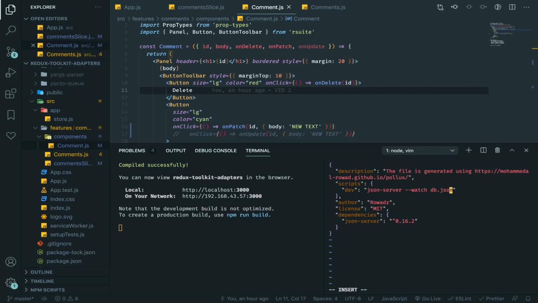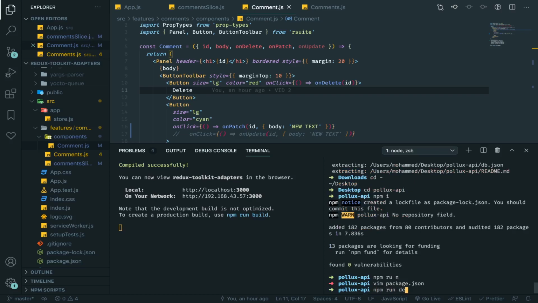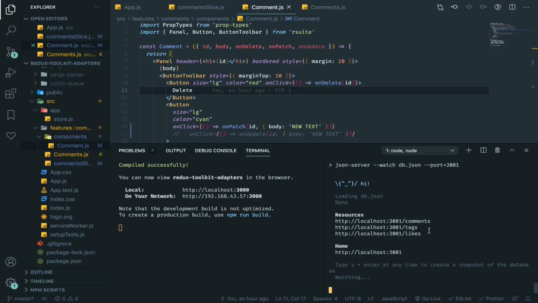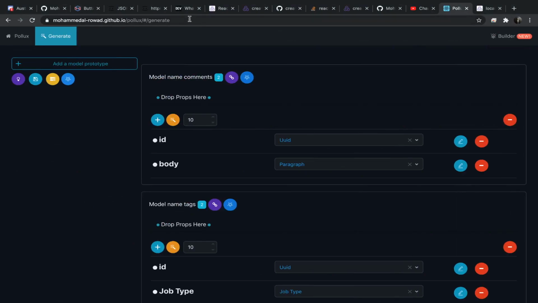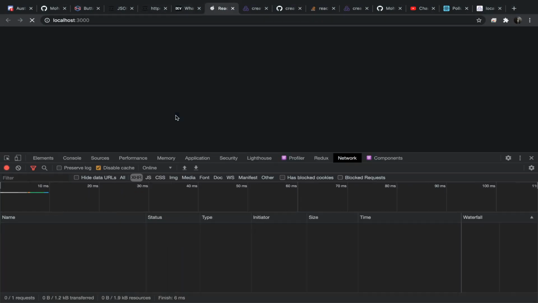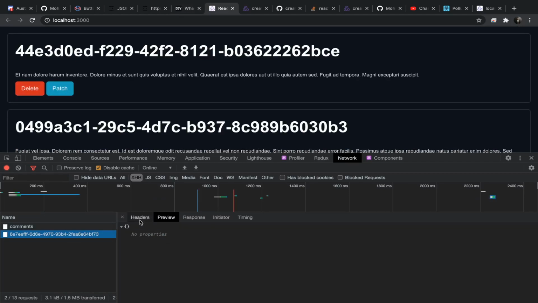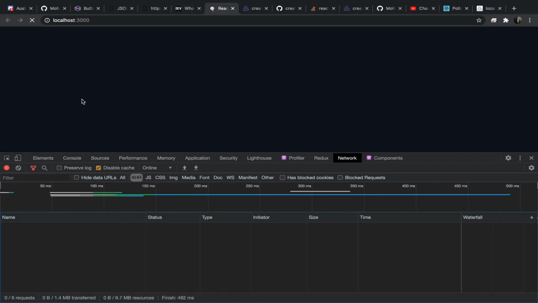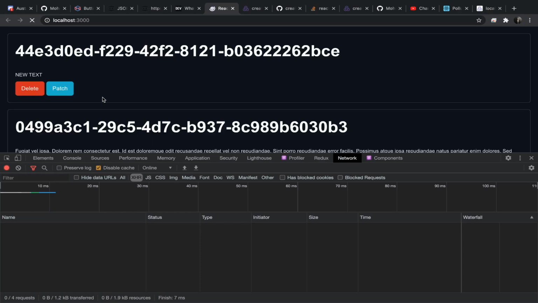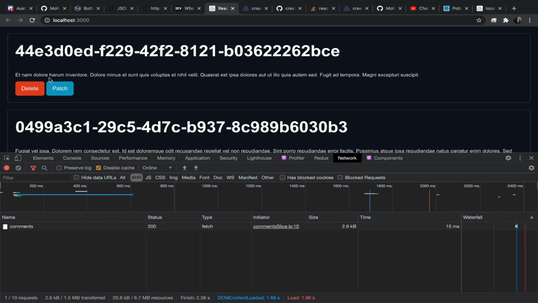So insert port, npm run dev, and that should be it. We should have them again now. So delete, and remember this will actually delete it. And this will actually patch it. So if I refresh it again, it will be patched.